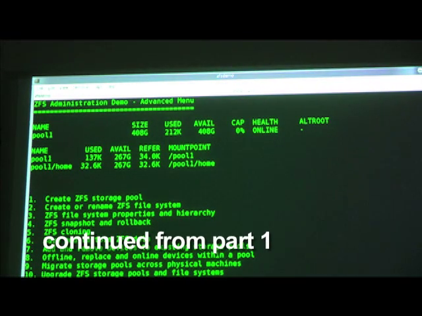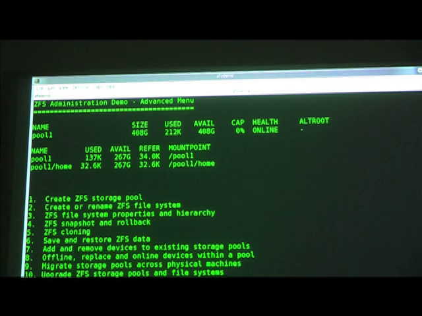So we're now back to the main menu, and where we are is that we have 3 disks in an underlying RAID Z redundant storage pool configuration with a single file system which has been allocated to that storage pool, and that effectively has 267 gig available to it.